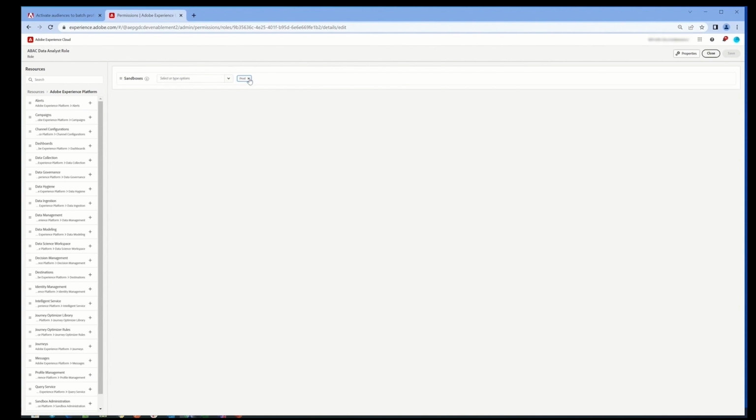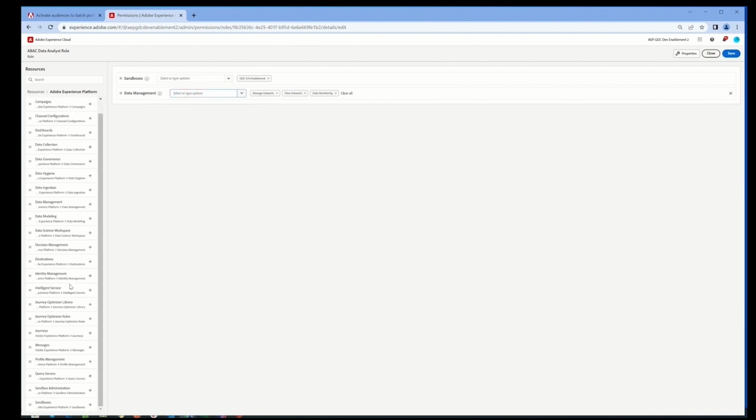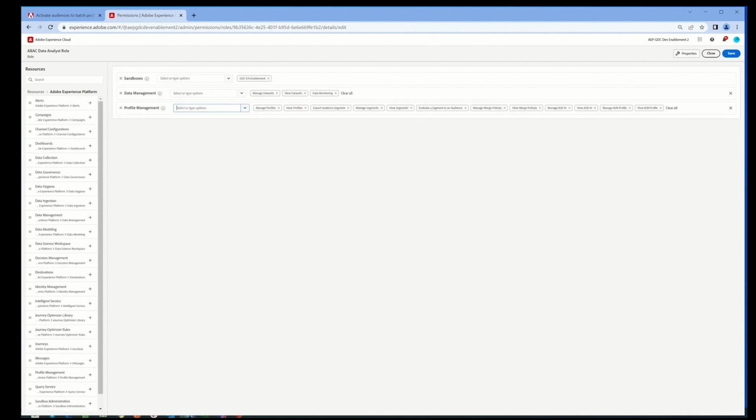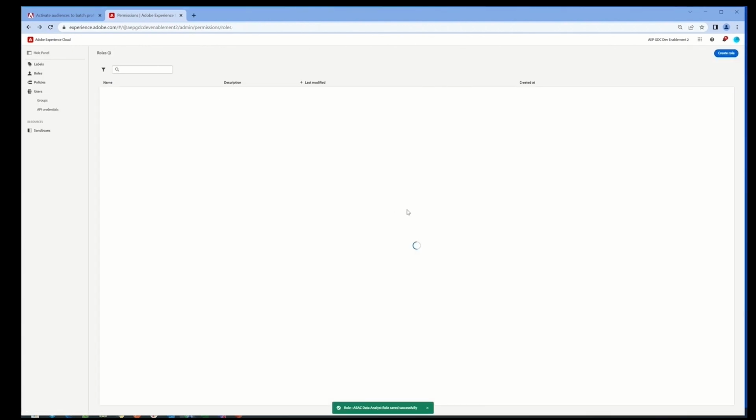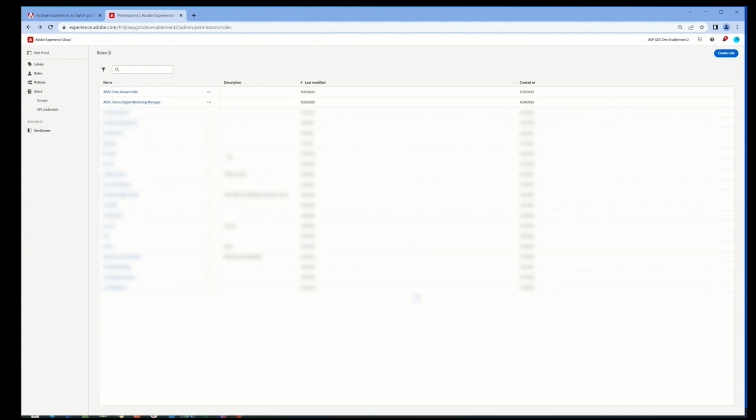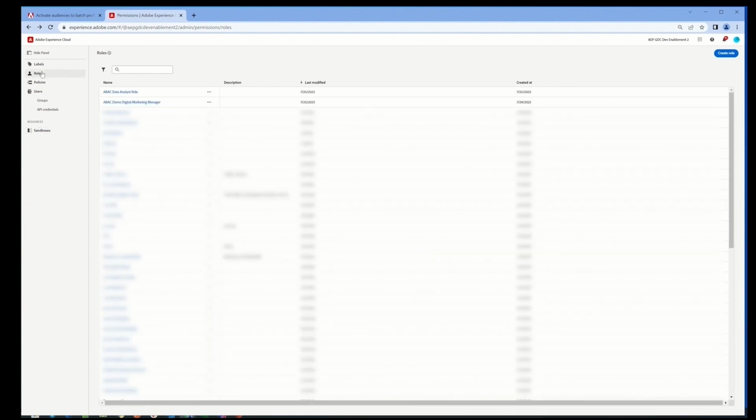In this role, the first thing we'll add is a sandbox and then the corresponding permissions. As it's a data analytics role, I'm adding permission for data management, then profile management permission and data modeling permission. I have added the permissions and clicked on the save button. Now the role has the permissions.